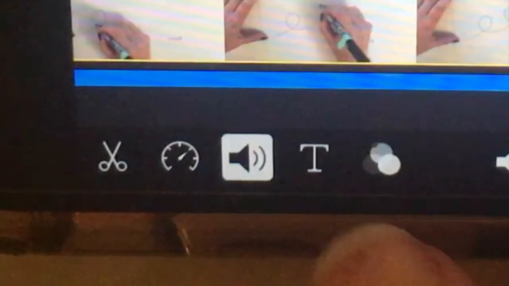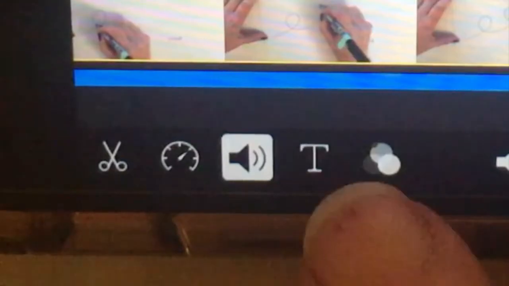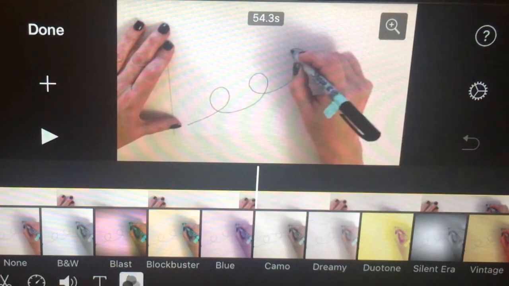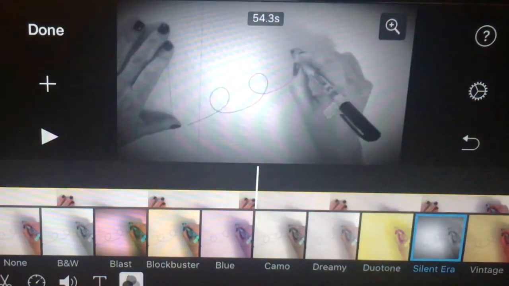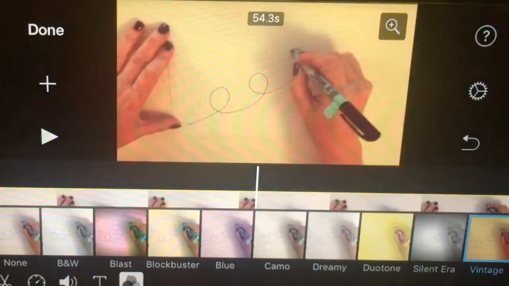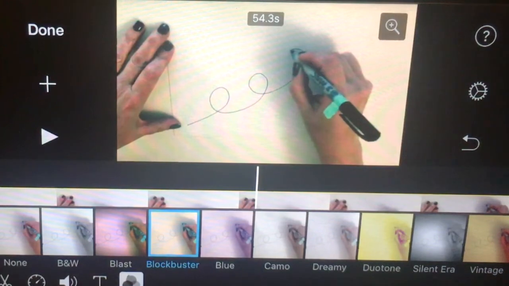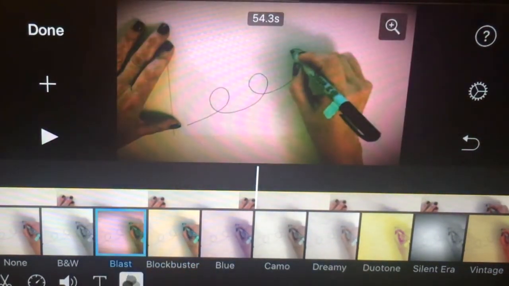This tool with the 3 overlapping circles is for filters. Let's check them out. Duotone, Silent Era, Vintage, Blockbuster, Blast.